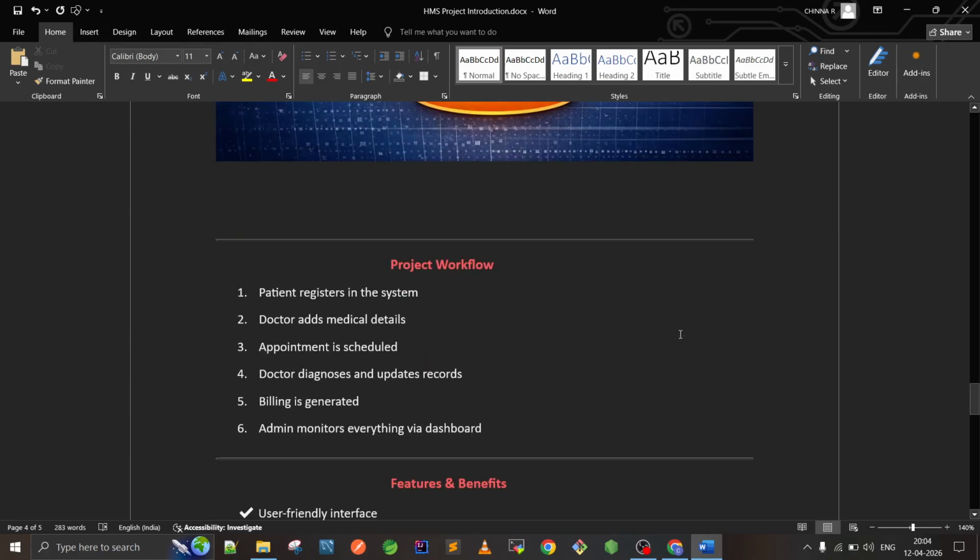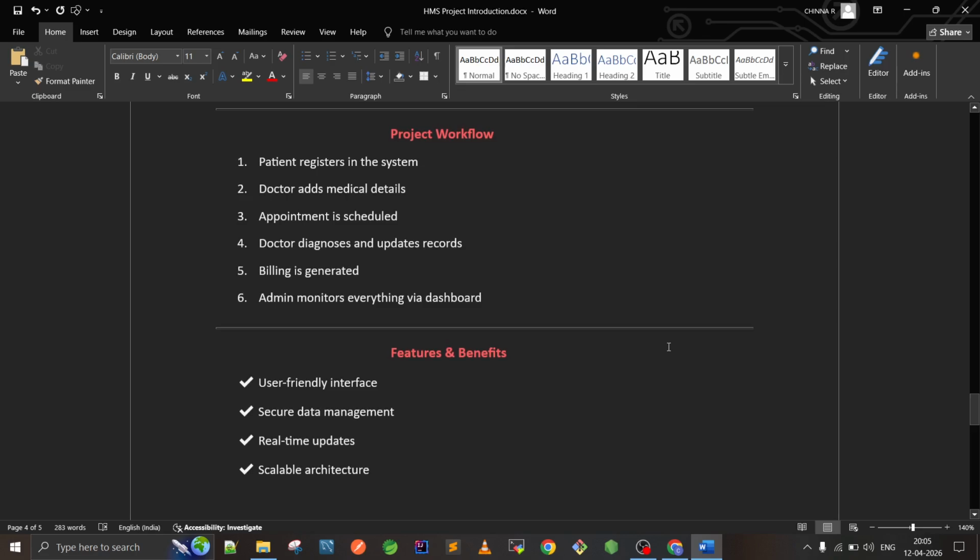Project workflow. In the microservice architecture, we develop in parallel: patient registration, doctor appointment, diagnosis, billing, and monitoring by the dashboard. We can develop them in parallel, and we can also develop each individually in real time in the microservice architecture.